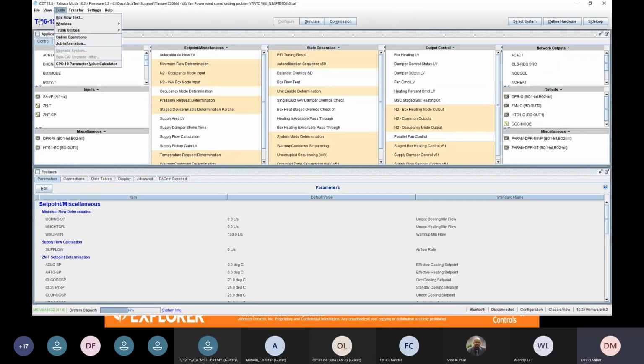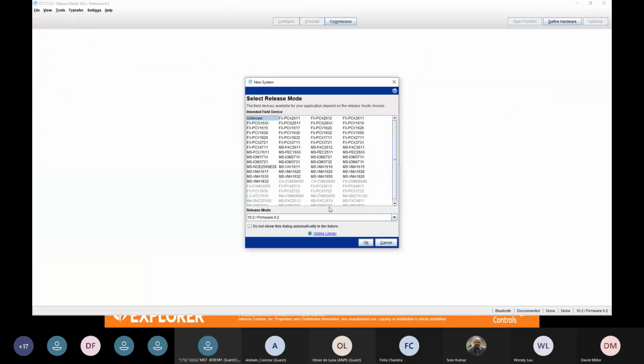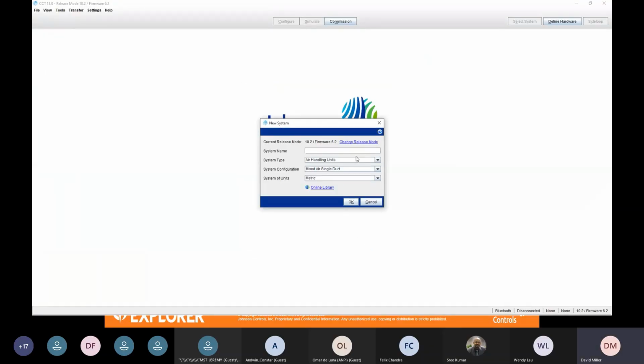probably recognize this as CCT. If I go new, and I go OK, I'm going to create a new system called an AHU 01, air handling unit, mixed air, single duct, metric. OK.